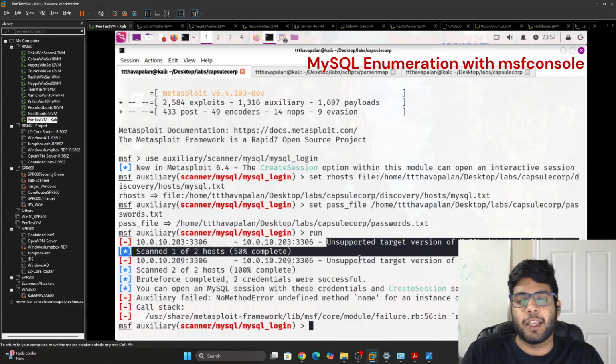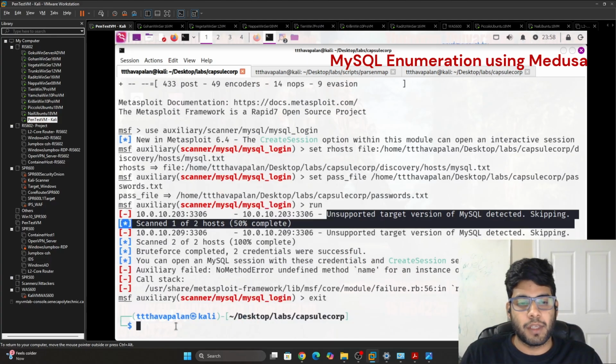There could be two meanings for this. One, as it said, the version that the MySQL server is running is not compatible with the Metasploit scanner. Or the other way, the MySQL server is set to log in only using the local loopback address, so only within the local machine can the user log into the MySQL server, and we can't log in from a remote machine in the network. We can verify that using Medusa.